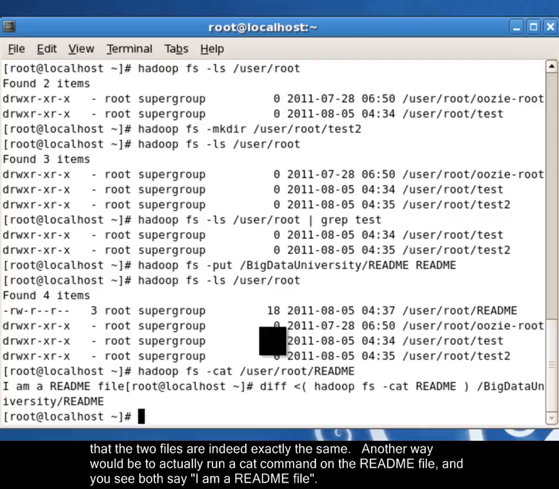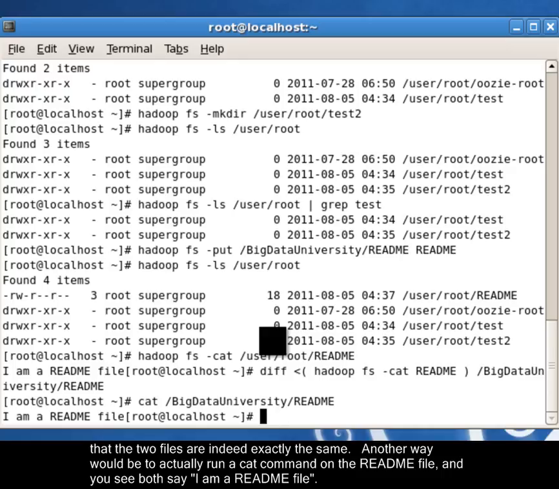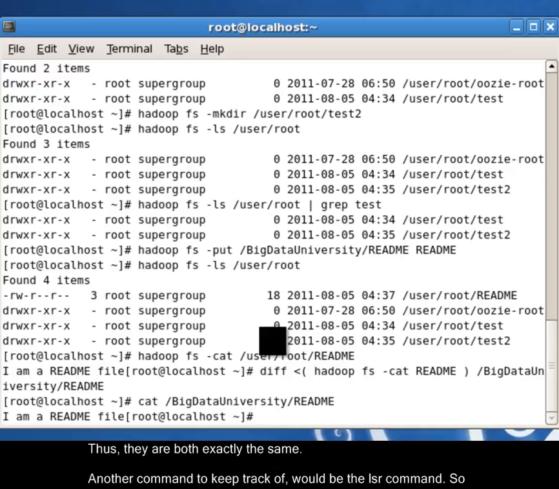Another way would be to actually run a cat command on the README file, and you'll know that they both say "I am a README file." Thus, they're both exactly the same.